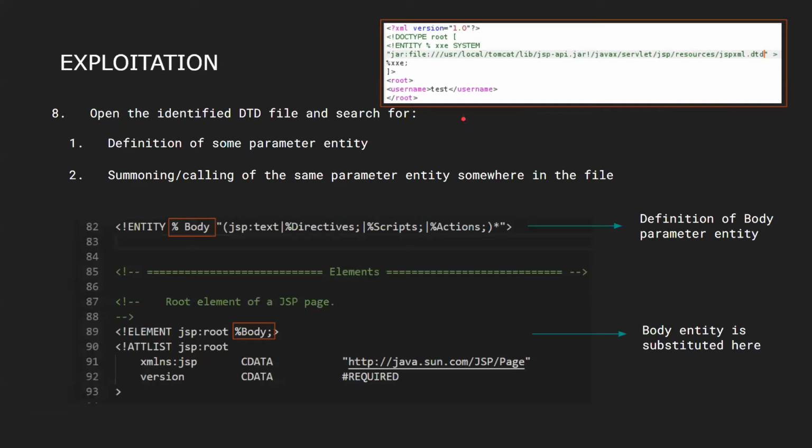So once we have identified a DTD file, which was in this case inside a jar archive, we are simply going to open that DTD file and look for two things: a definition of some kind of parameter entity, which Rajanish already explained, and then whether the same parameter entity is called somewhere else in the same DTD file.